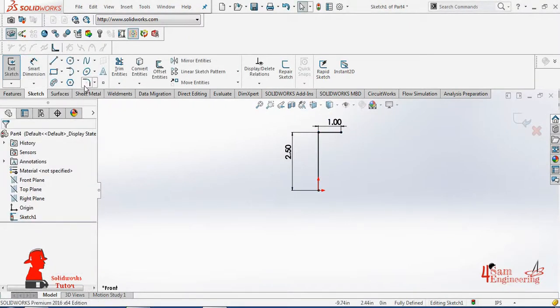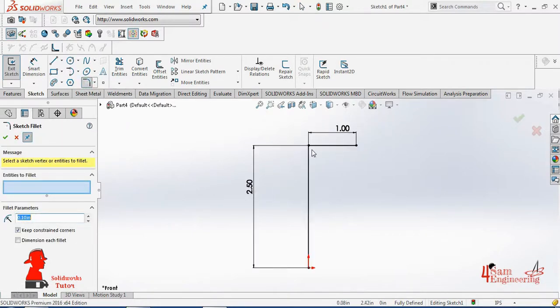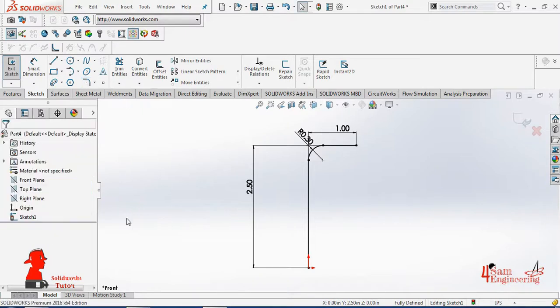Let's fillet the corner. Select entities to fillet. You are able to make the radius big or small, it's up to your design. There are many types of fillets. We are going to talk more about them in another video.